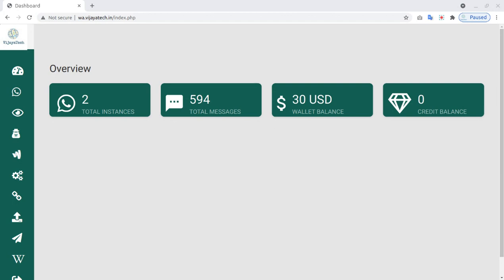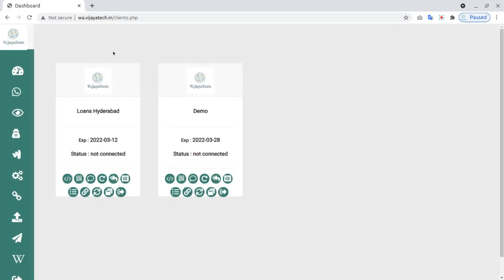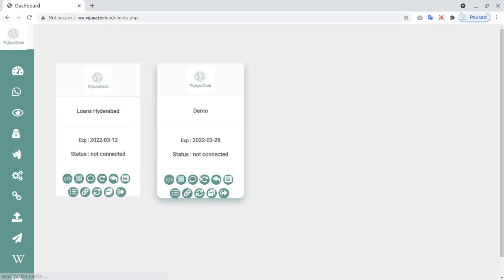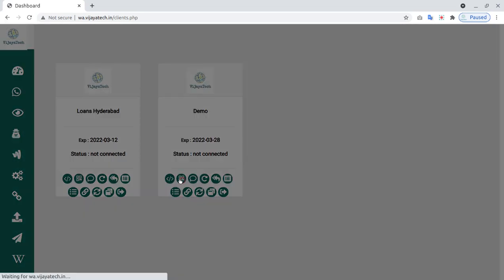Today we will learn how to send bulk messages on WhatsApp through WhatsApp API. First, log into your WhatsApp dashboard. Then go to instances, and here it is showing it is not connected. So make sure it is connected. If required, you can just reboot it. It's like refresh your instance. Then click on QR code.